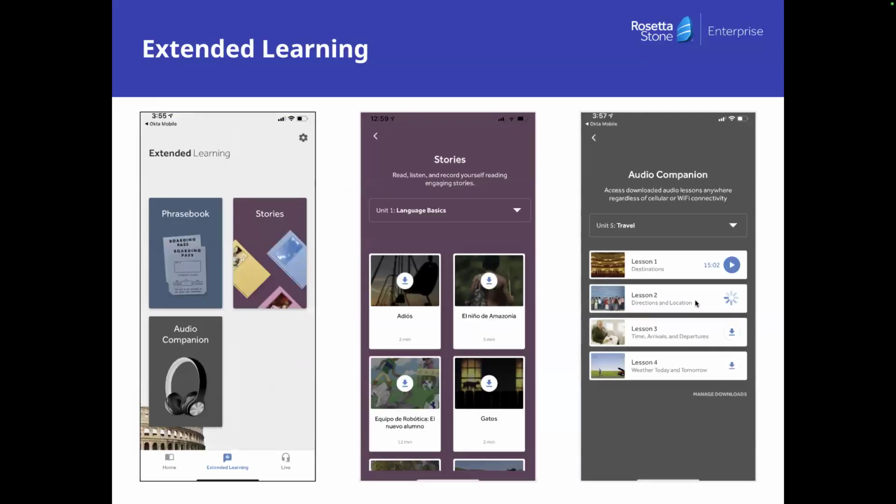All right. So on the app, you can find many of the resources that we looked at on that Explore All Content page together. Things like the stories and the phrase books are here, as well as that audio companion that I mentioned. The audio companion is a great way to practice learning on the go when you can only focus on speaking or listening skills. So if you can't look at a screen and answer questions, it's a great way to continue learning.